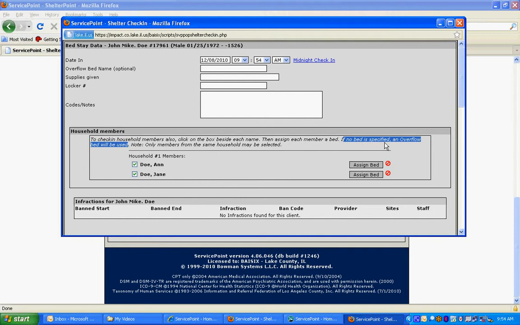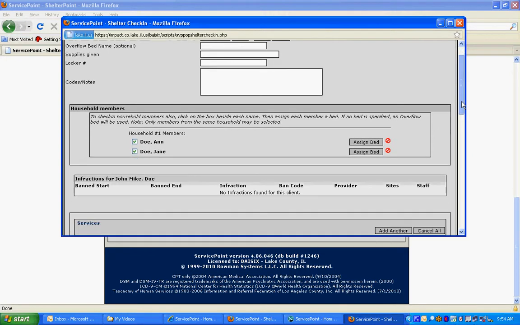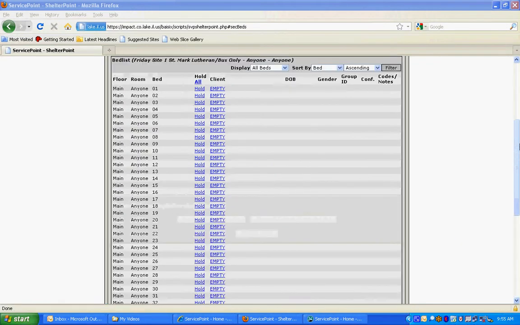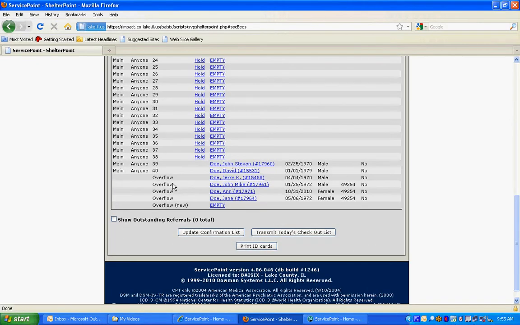If no bed is specified, i.e. we don't go here to the assign bed link and assign them to a bed, if no bed is specified, an overflow bed will be used. So that's exactly what we will do. We'll skip this bed assignment. We'll go right to the bottom, press save and continue. Screen refreshes. And now we see that the entire Doe family has been placed into overflow beds.